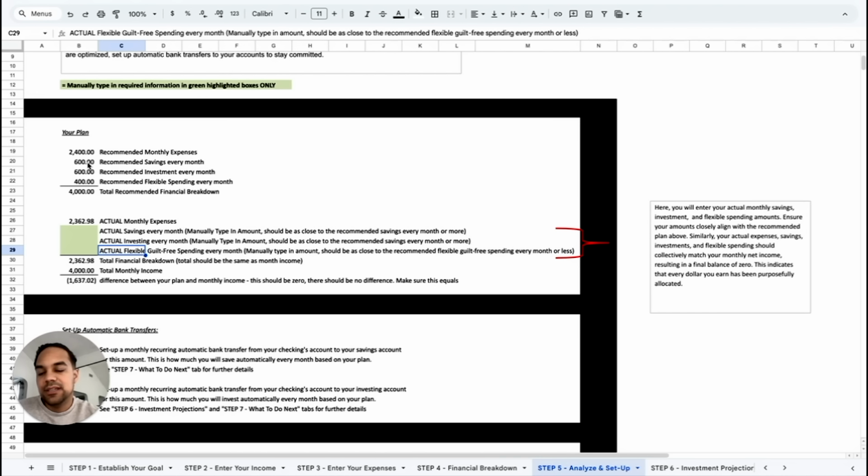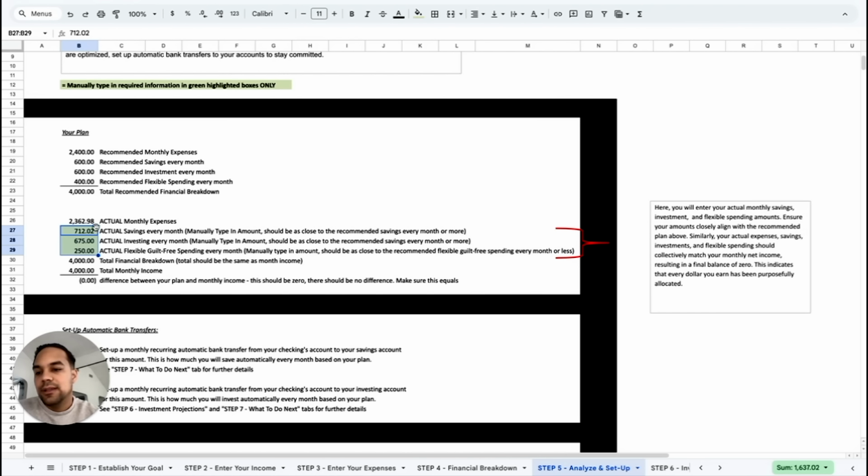And these numbers up here basically serve as your base. And you'll want to put in numbers that you actually want to do. So in this case, this individual wants to save $712, which is a little bit over the recommended, but that's because they're spending less here in their flexible spending. So they actually have money to have $400 in flexible spending, but they only really want to spend $250, which might be the case for most people. Most people want to save and invest more than spend money.